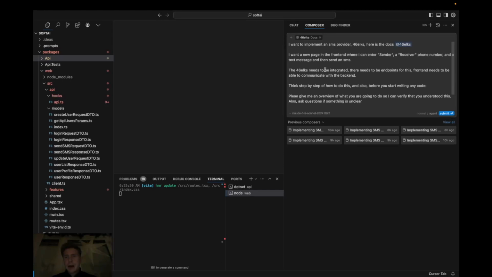I prepared a prompt here. I want to implement an SMS provider, 46Elks, and here is the documentation. And 46Elks has a great documentation, which makes it so easy for the AI to understand how the API looks, what needs to be implemented, etc. And I want a new page in the front end where I can enter a sender, a receiver, a phone number, and a text message, and then send an SMS.